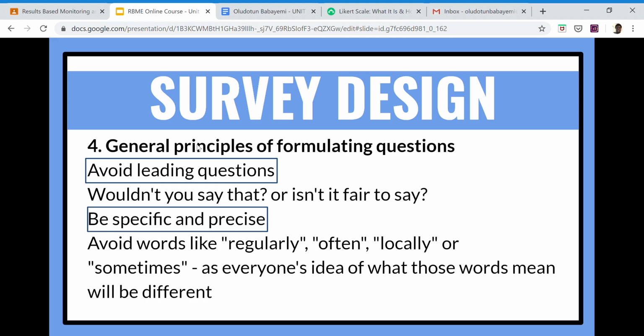Also, avoid leading questions, where you're already telling the person what the question means. Like, "Wouldn't you say that?" or "Isn't it fair to say that going to the hospital is better than using a traditional place of birth?" Things like that. Or "Wouldn't you say that using the river is better than using tap water?"